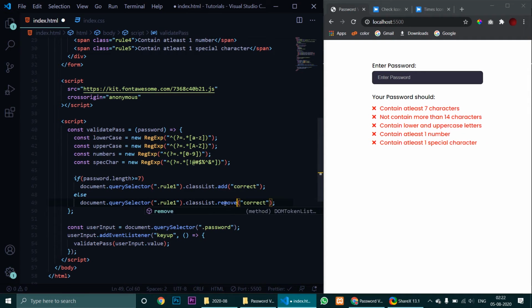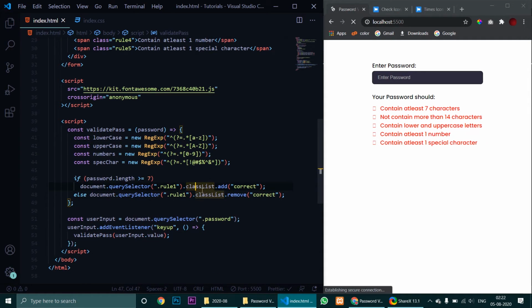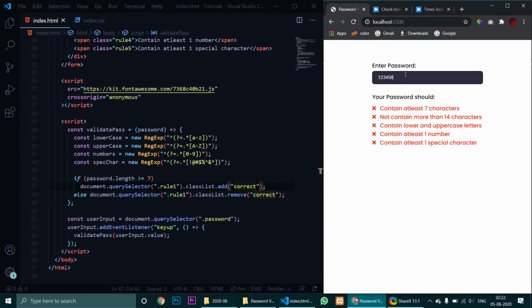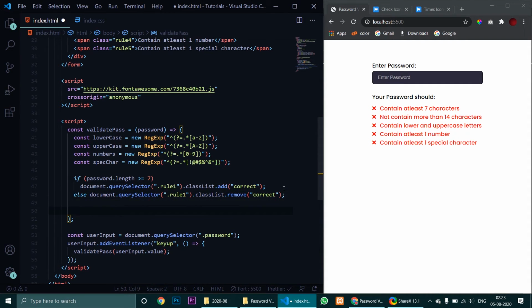So like this, if the condition is satisfied, the class will be added. If the condition is not satisfied, the class will be removed. Now let's just check it. 1 2 3 4 5 6, and as I press 7, we have the color change to green and the icon change to checked. As I press backspace, we will have it back to the red color. So this is working absolutely fine. Now we will just specify it for every other condition.